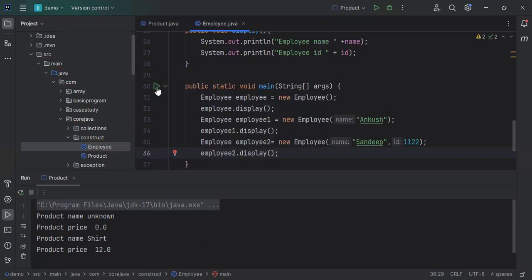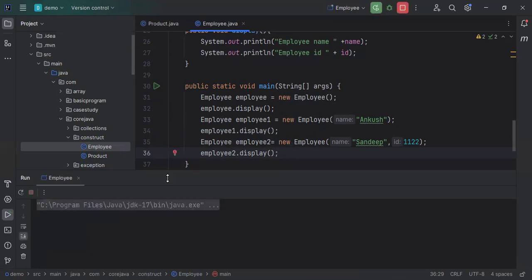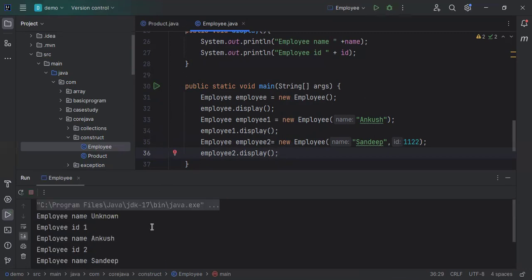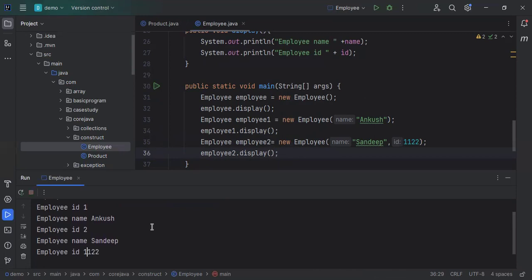Now let's run this. We will see the output. The run is taking some time. If we see, we got the output: first with no parameters, then one parameter, then two parameters. Like this, we can implement constructors in Java.